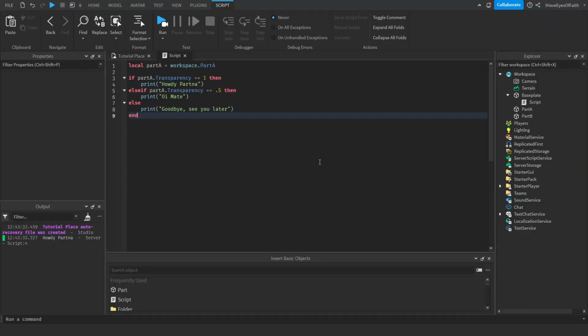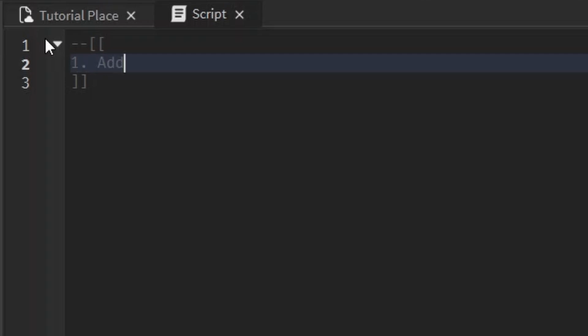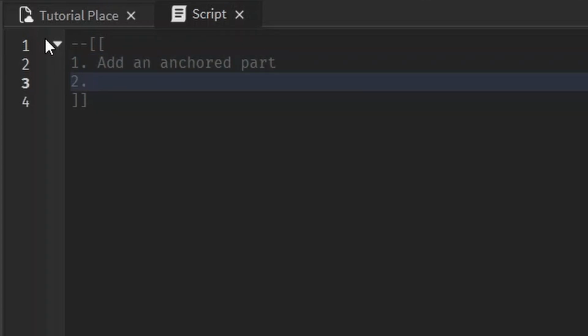All right, time for our third project. This is what I want you to do. I want you to add an anchored part. So add a part and then make it anchored. Then I want you to wait 3 seconds. I like waiting 3 seconds, I know.